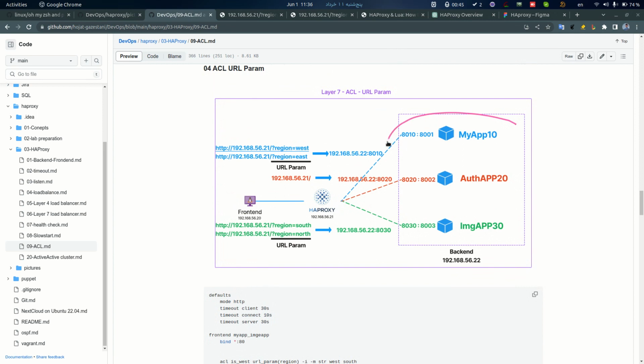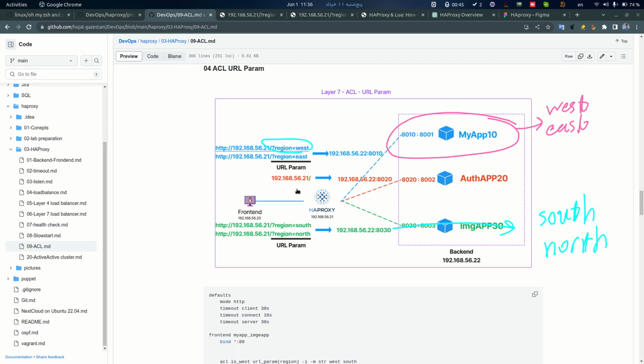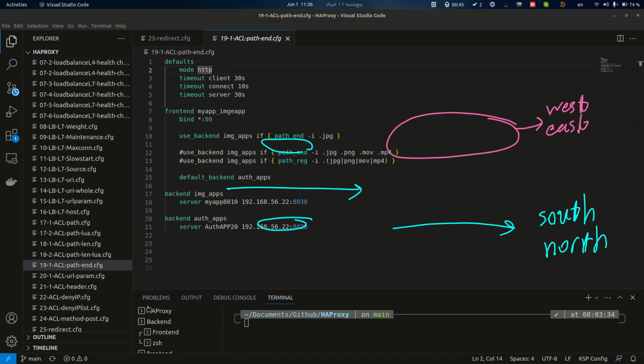Imagine this application is running for the west and east, but this application is running for south and north. We can make decisions based on the URL parameter, and by default our request will redirect to the authentication application.